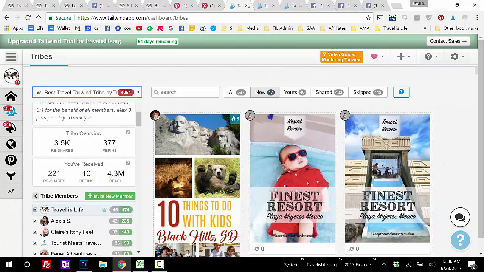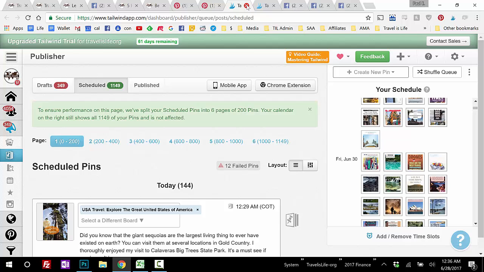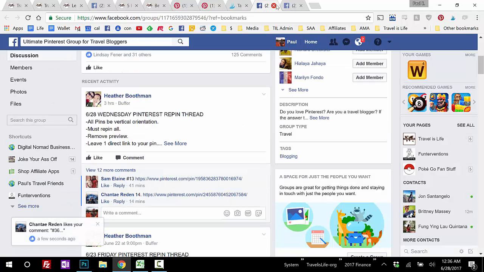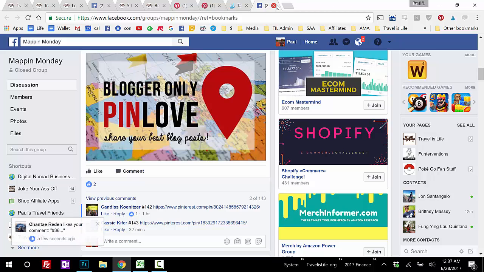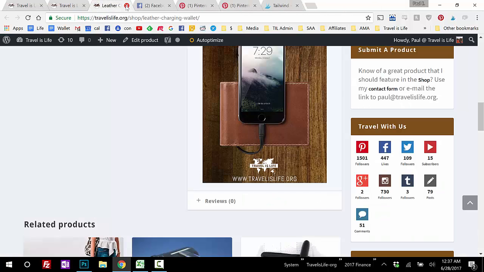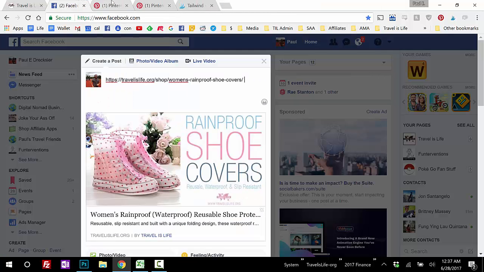Okay, let's talk about group boards, because I don't really want to talk about Tailwind too much, because you probably know how that works already. And unless you're specific to travel, you don't really care about these groups, but there's probably a group related to what you do. So let me close some of these tabs up to make my life a little bit easier here. All right.